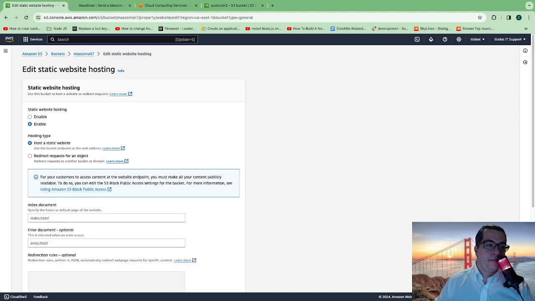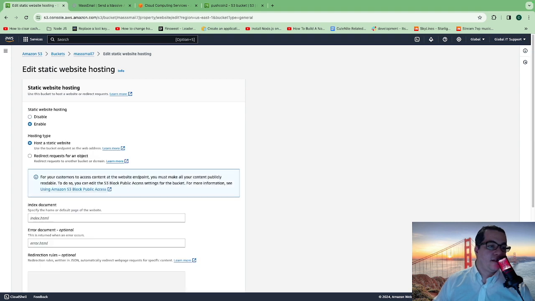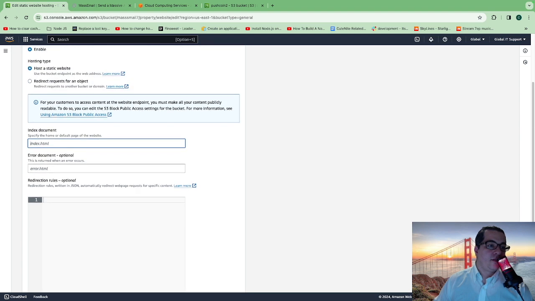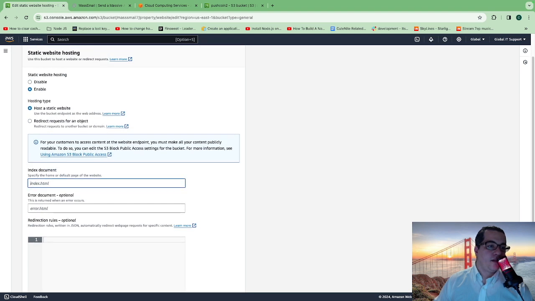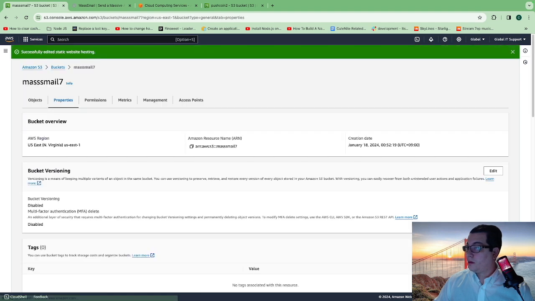So you're gonna enable the static hosting, enable it, and you're gonna put the index file. If it's an HTML site and you have an index.html, this is the home, the main page, so go ahead and put index.html if that is your home page. But if it's something else, you can put it there too. Then save changes. All right, and then it's saved.